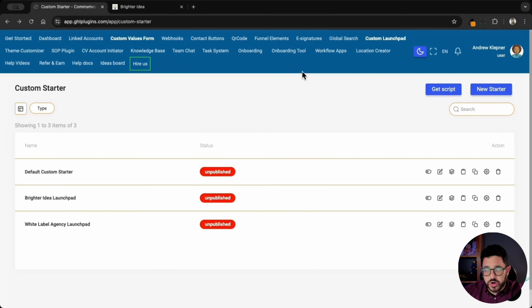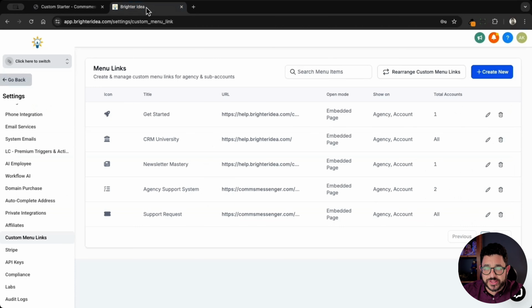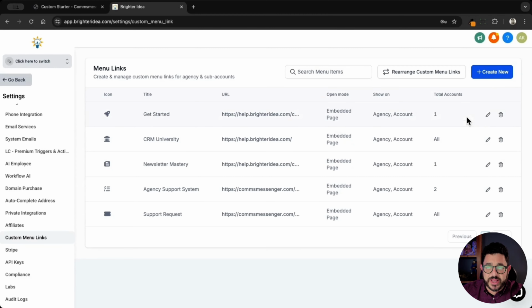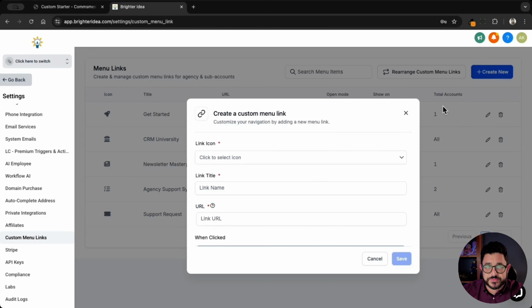In order to get this to work within our white label GHL, what we'll need to next do is add the link to the system. So first you'll go over and you'll copy the link to the Launchpad you're using. In this case, I'm going to use my Brighter Idea Launchpad. I'll click on Copy Link. From there, I'll go to my white label, and I'll go to the Custom Menu Links area within Settings. In the top right hand, I'll click on Create New.